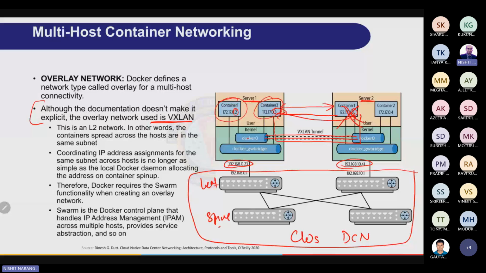The IP addresses assigned to containers across servers, which are part of the same overlay networks, they have to be unique. The IP address is the only way for me to identify a container uniquely. I cannot have overlapping IP addresses across servers. So what do I need in addition?